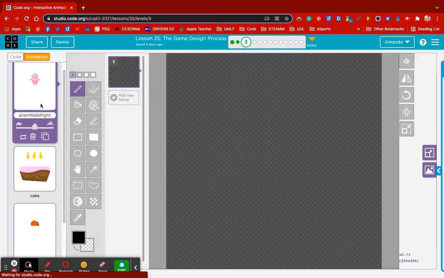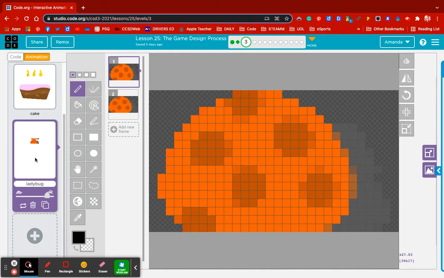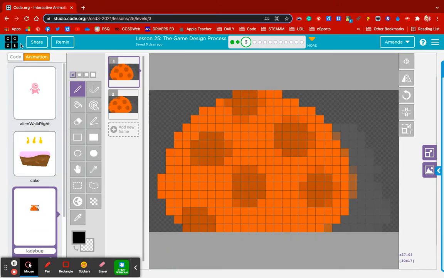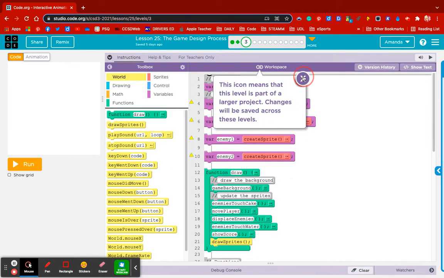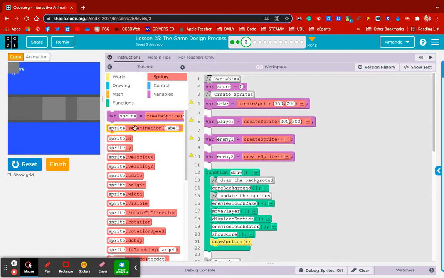We've got an alien walk right, a cake, a ladybug. Ooh, it's a very moving, it's an animated ladybug. And that's it. So alien, cake, and ladybug. So what we got to do? Give each sprite its appropriate animation. Okay. So what did I start with? I start with a bunch of blank spaces. So we have variable score, variable cake, variable player, variable enemy, and enemy. So we've got to assign some things here.